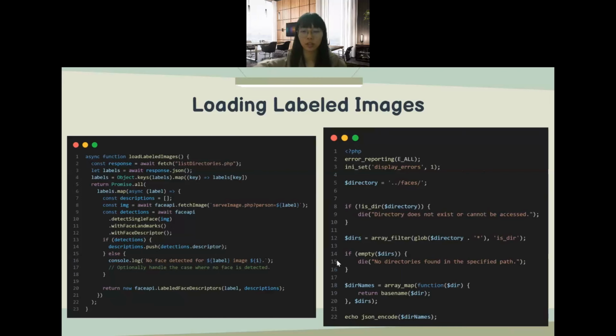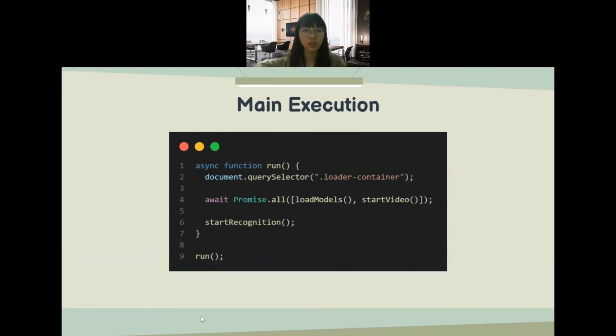By dynamically fetching the list using list directories.php and subsequently using it in the JavaScript function label images, the system can automatically adapt to changes in student enrollments without requiring manual updates. This approach ensures that the system remains flexible and scalable, allowing new students to be seamlessly integrated into the attendance tracking system through their labeled images.